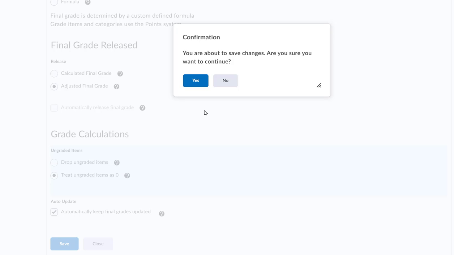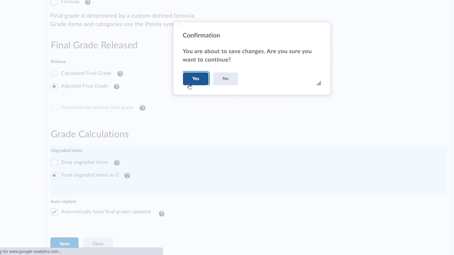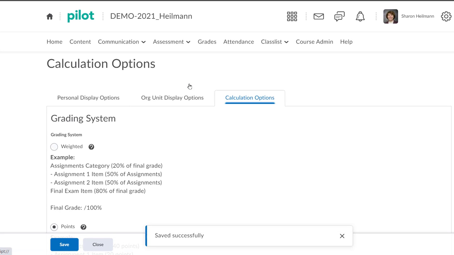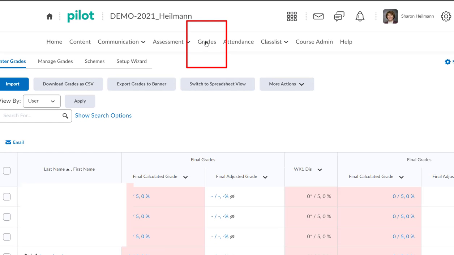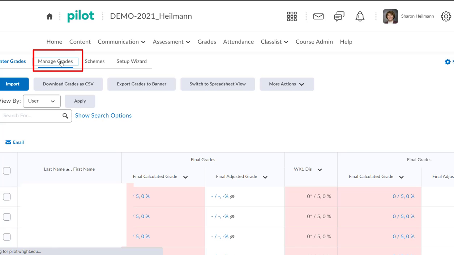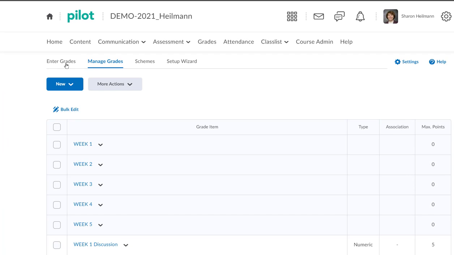You're about to save changes. Are you sure you want to continue? Yes. Now we're going to go back to the Grades tab on the top ribbon. We'll select Manage Grades. And we're going to manage grades for week 1.